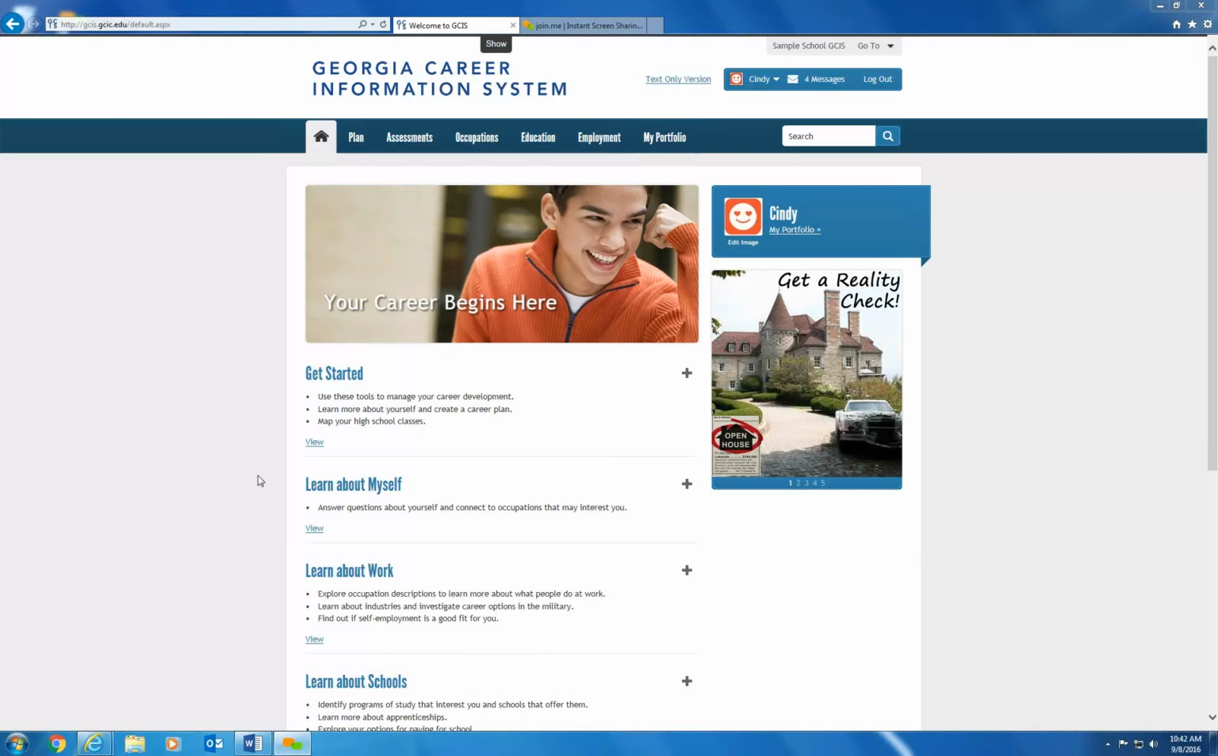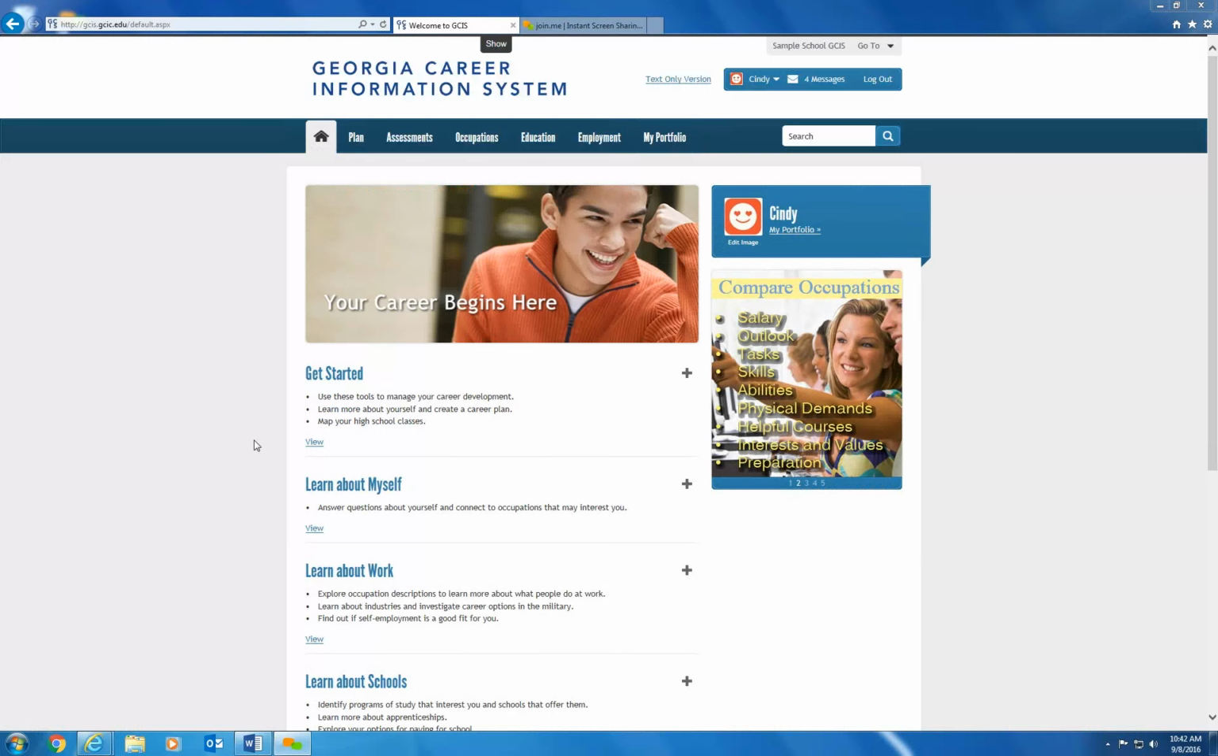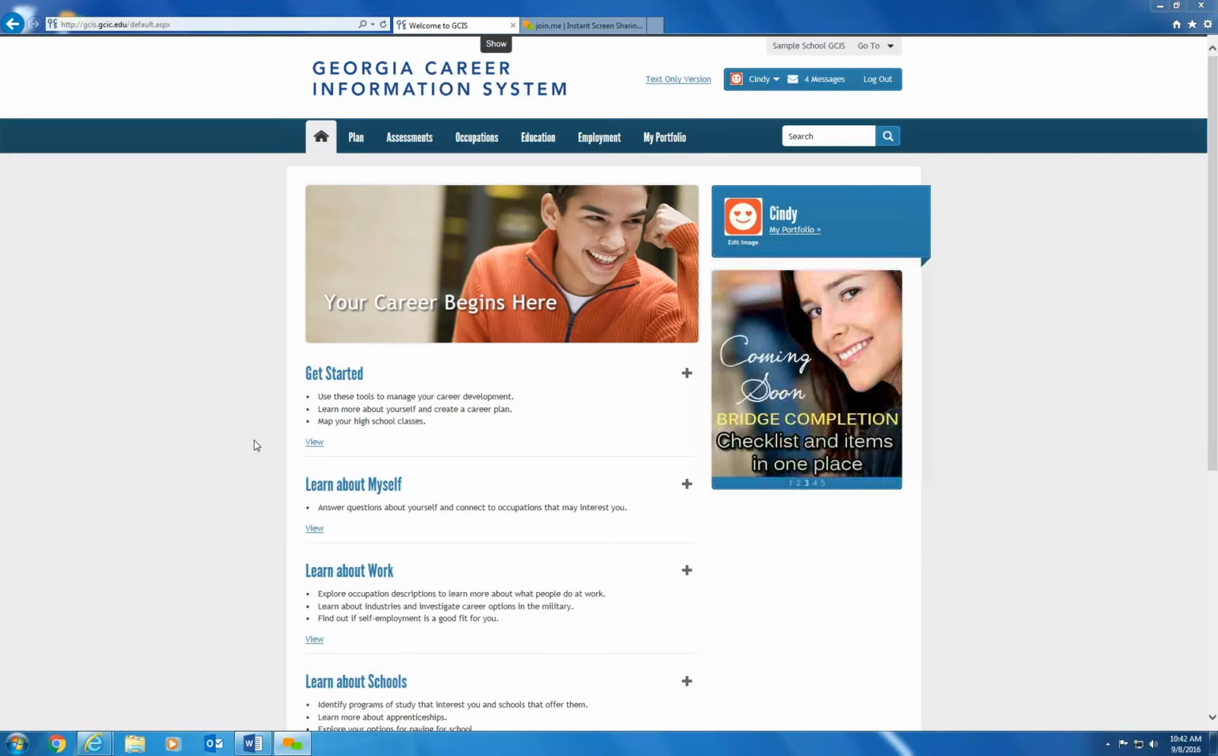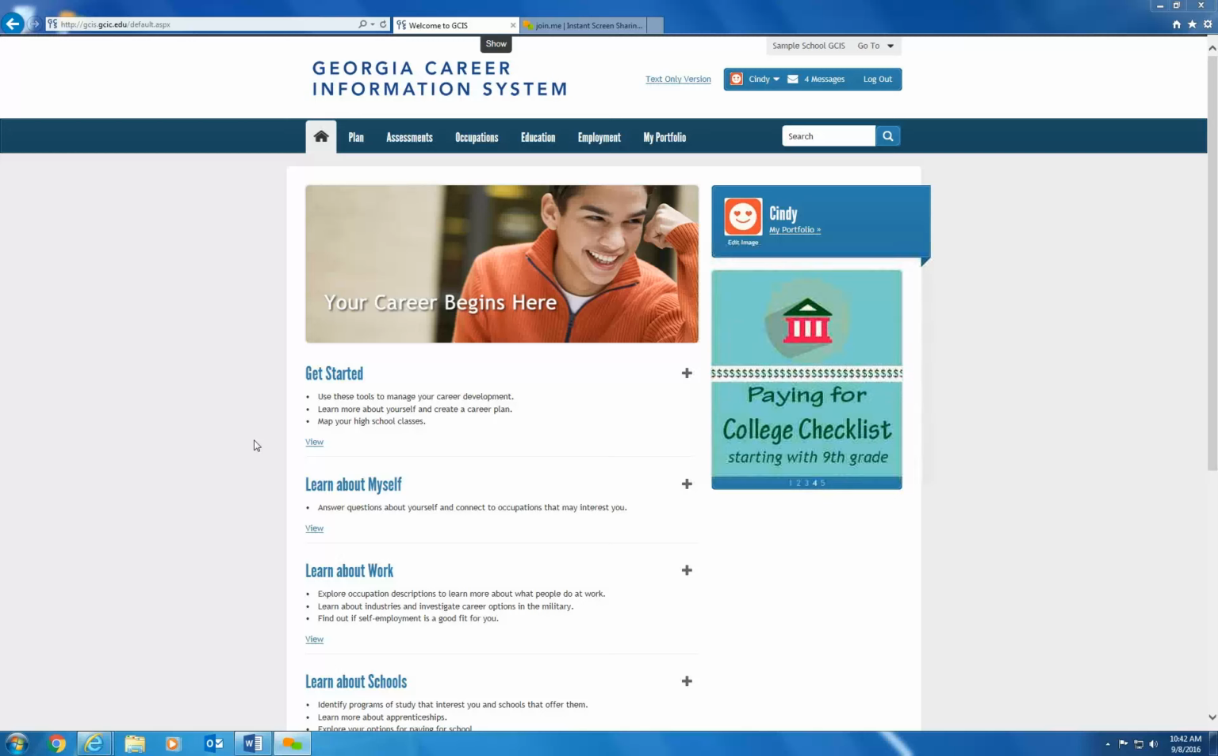All right. The next grade is for seventh graders. Your seventh graders have an opportunity to select between two assessments, and they also have the opportunity to save 3 career clusters. So let's start out with saving the 3 career clusters.